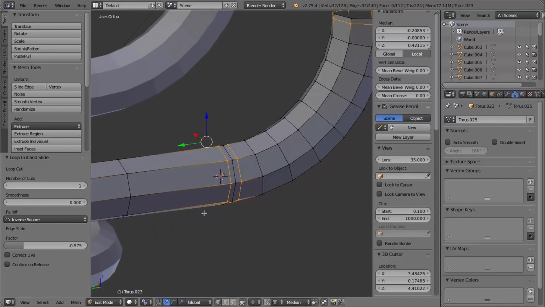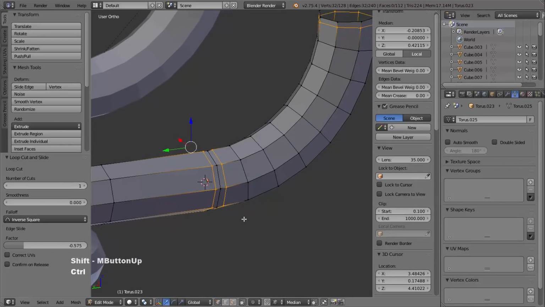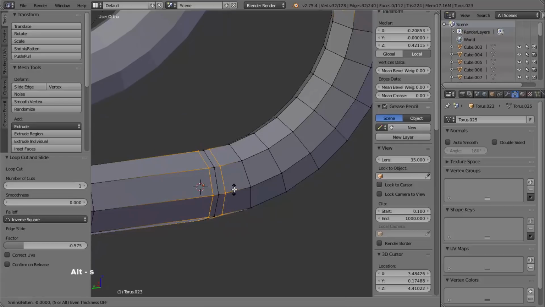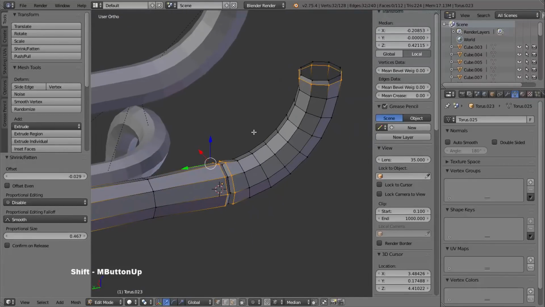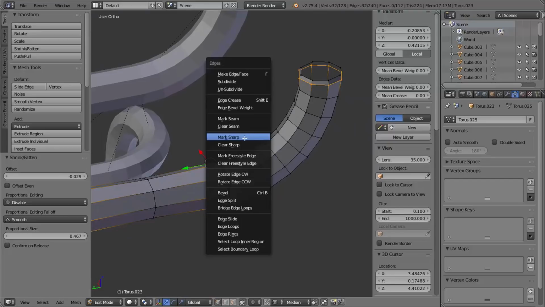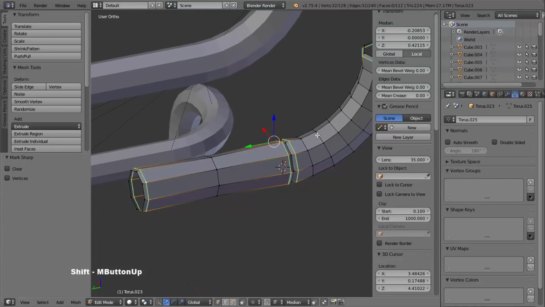And I want to scale them up, but before I do, I need to change my pivot to median again, and then I can press Alt and S, and then holding Shift I can just bring that up a little bit just to give the pipes a bit more of an interesting silhouette. And while I have these selected, I can press Ctrl and E and then mark those as sharp. And now I'm ready to separate these off into separate objects again.